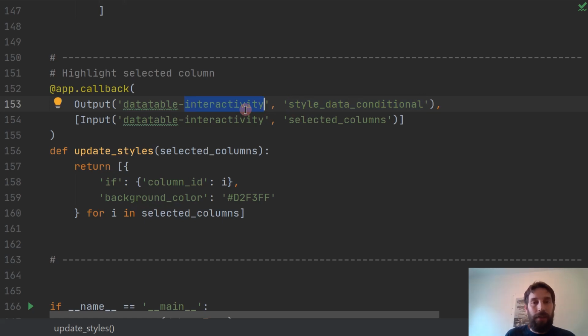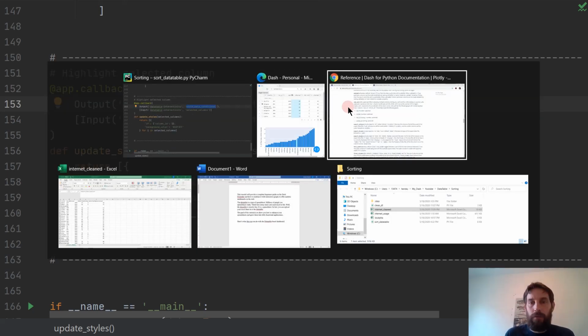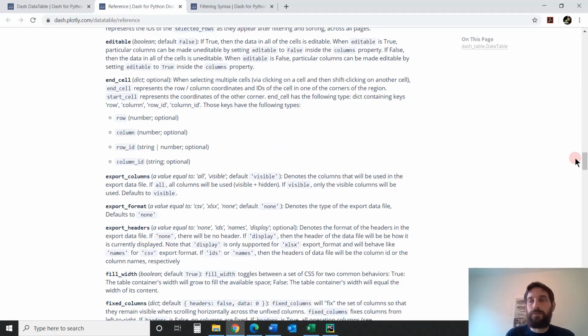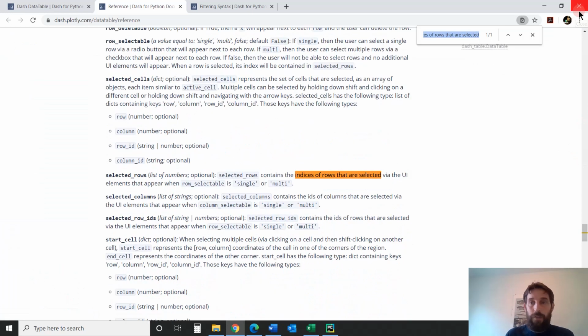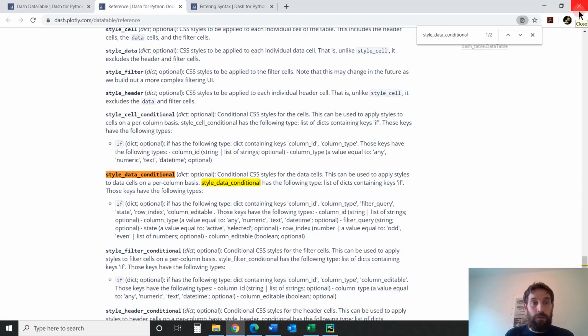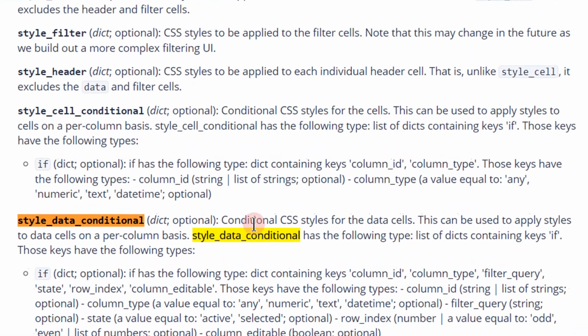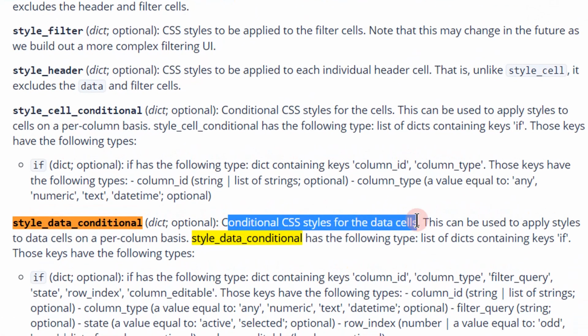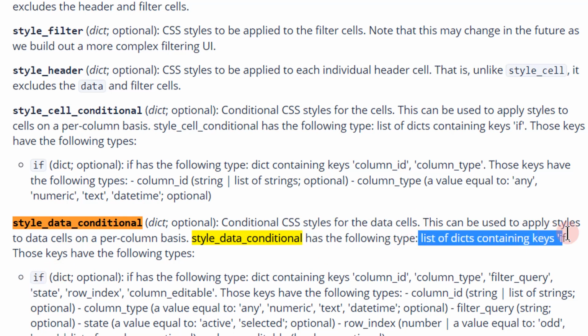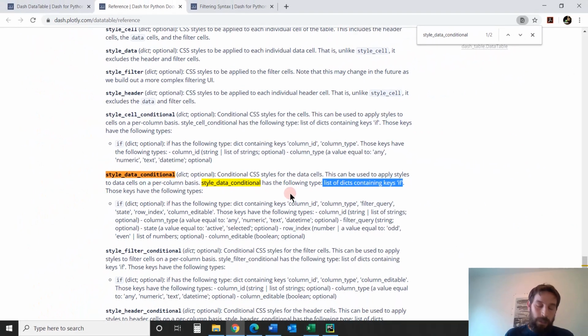All this is inside the documentation. So for example, what is style data conditional? I have no idea. Copy paste this, go into the documentation, which is right here in the references above, just do Control F and look what is a style data conditional. Well, there we go. Style data conditional is a conditional CSS styling for the data cells. All right, and you can use the if, and it's a list of dictionaries. Here it says list of dictionaries containing if statements that allows you to do something based on the data that's in the Dash data table.